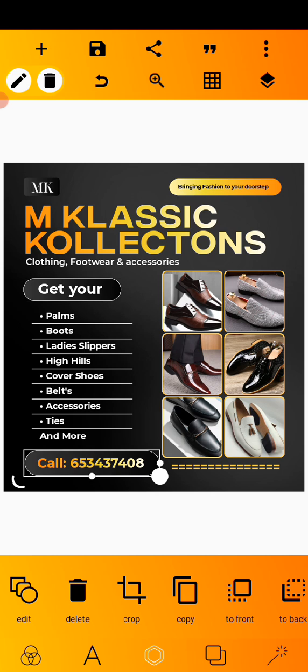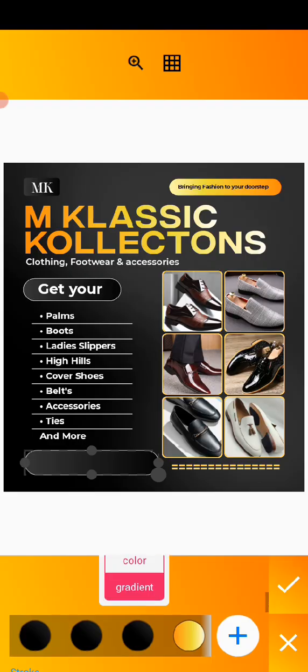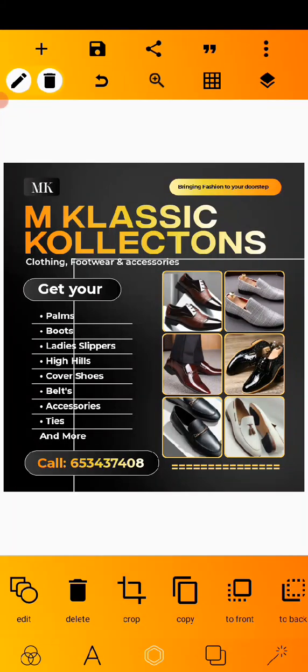Okay, now on this particular shape, these two shapes, this shape that you are seeing, this get you, and the other shape you are seeing, call, that's call to action. So it's very easy to create. So this is what I will do.